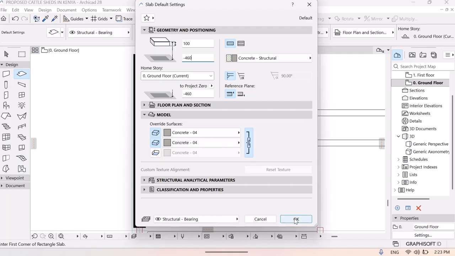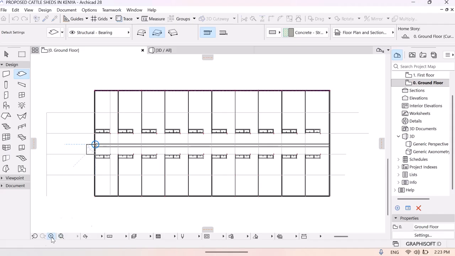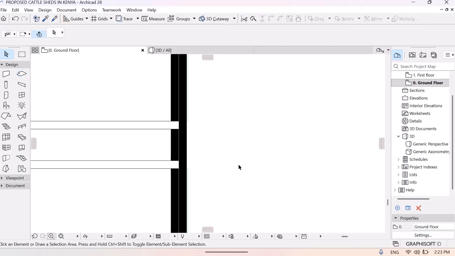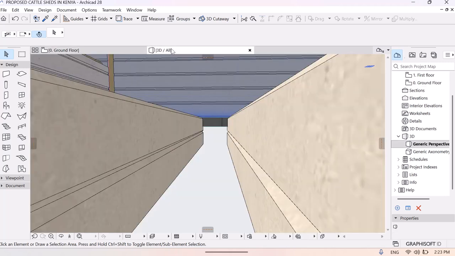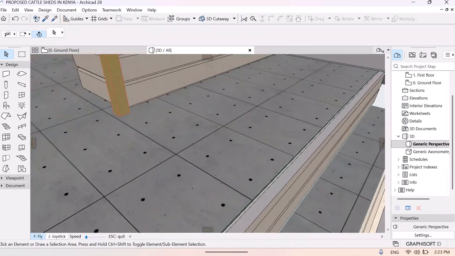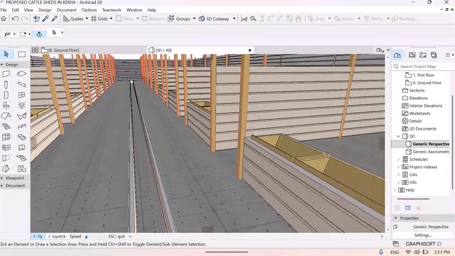So that being done, we can do our slab, which starts from there and spans all the way to there. There we go. Let's take a look in the 3D view, and there is our slab.